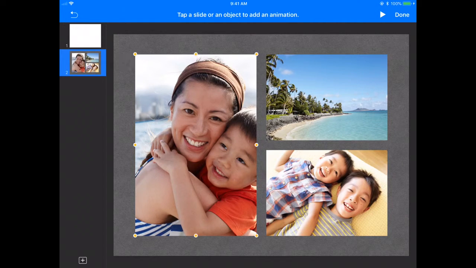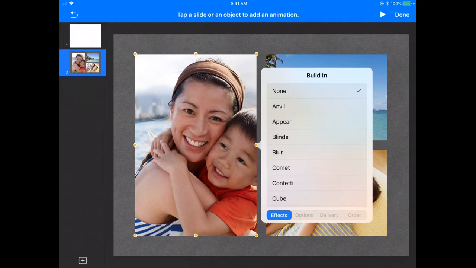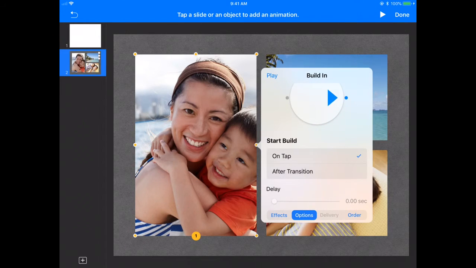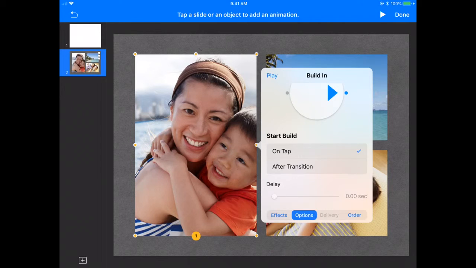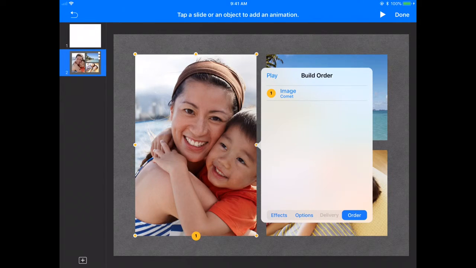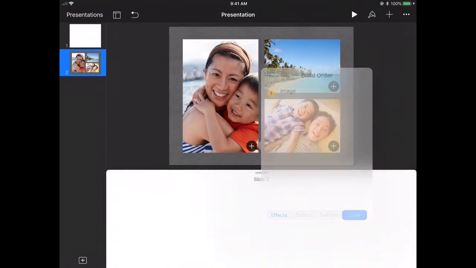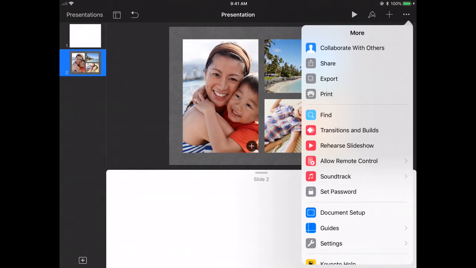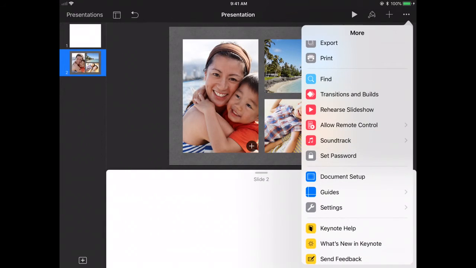But they are there, and you can tap any object to choose to add those items, and you have the ability to build in or build out, so you can choose effects, you can explore options for them, you can decide when that is going to occur, if there's a delay, you can also choose what order they are going to be in. The options there are basically endless, but again, I tell students to be more concerned with the content than with those options. But they are there, and they can be an important part of a presentation, especially if you're trying to build some topic or suspense, something like that.